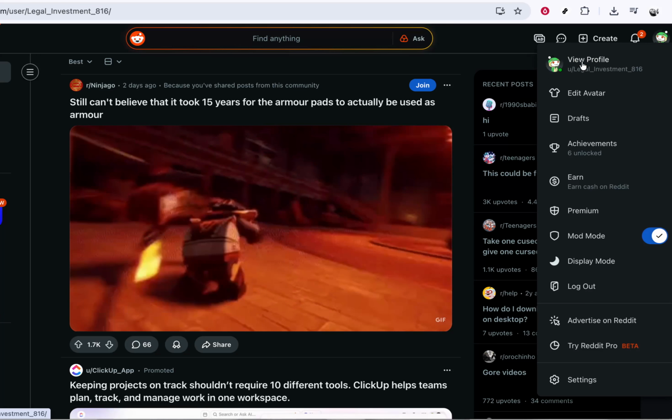From this menu, choose the option that says View Profile. Tapping View Profile will take you to your public profile page, where you can see all your posts, your bio, and other basic account details. Take a moment here to make sure you're on the right profile, especially if you manage more than one account.